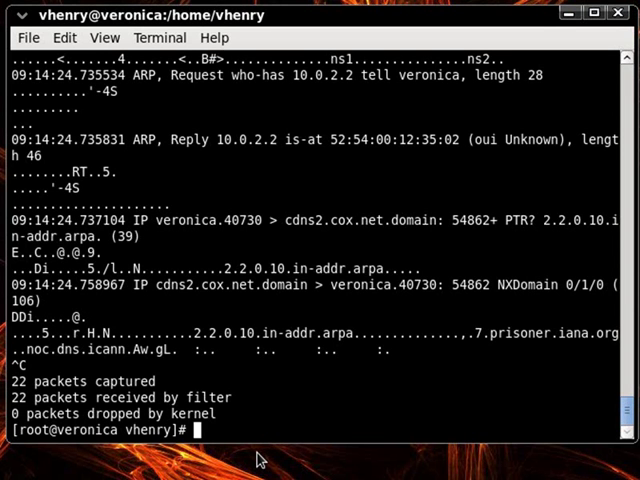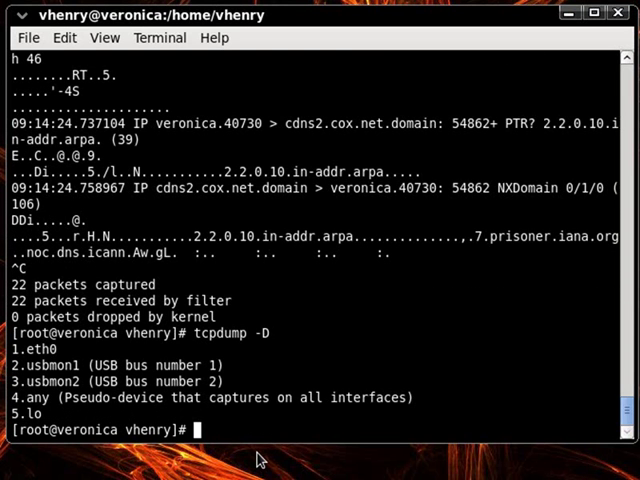Now let's use tcpdump with -D to take a look at the interface information. Again, I use the up arrow to bring the command back up. Let's go ahead and hit enter. And here we have some interface information. We've got our eth0, some USB port information, etc.